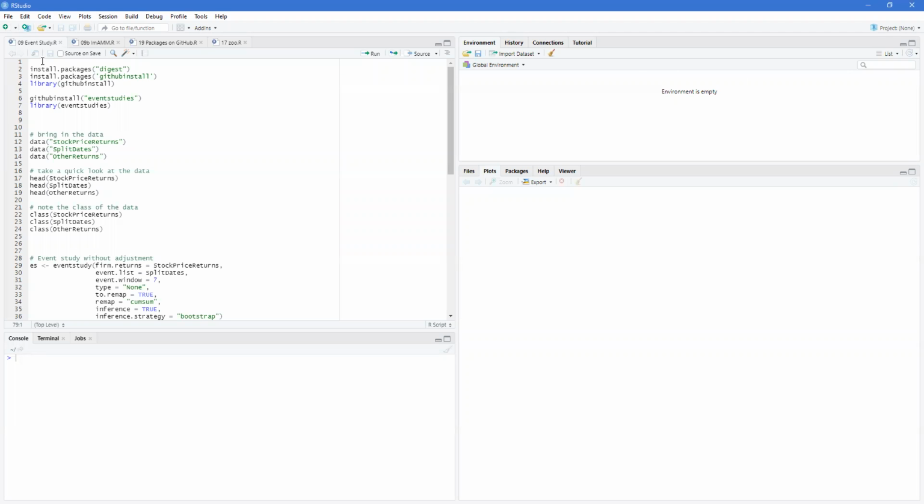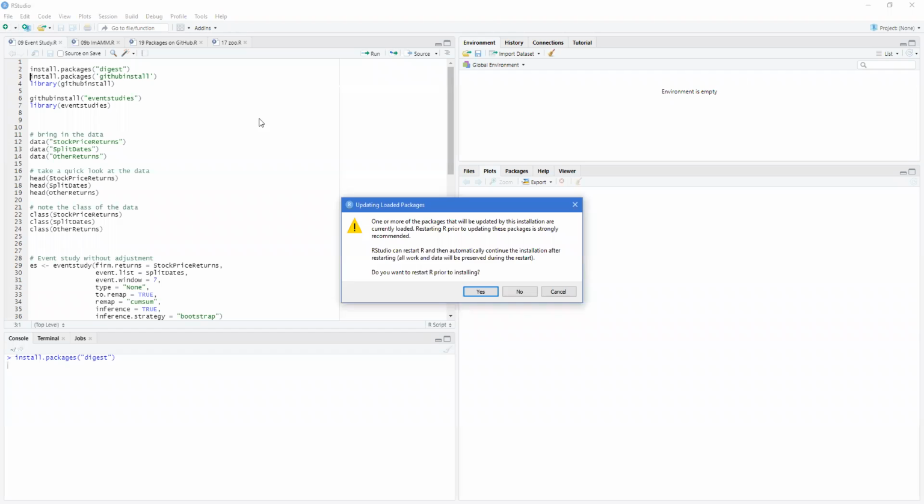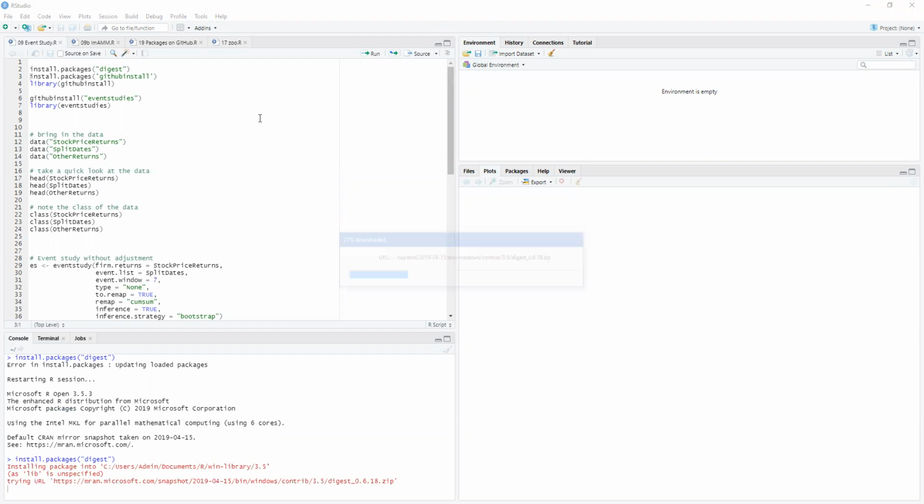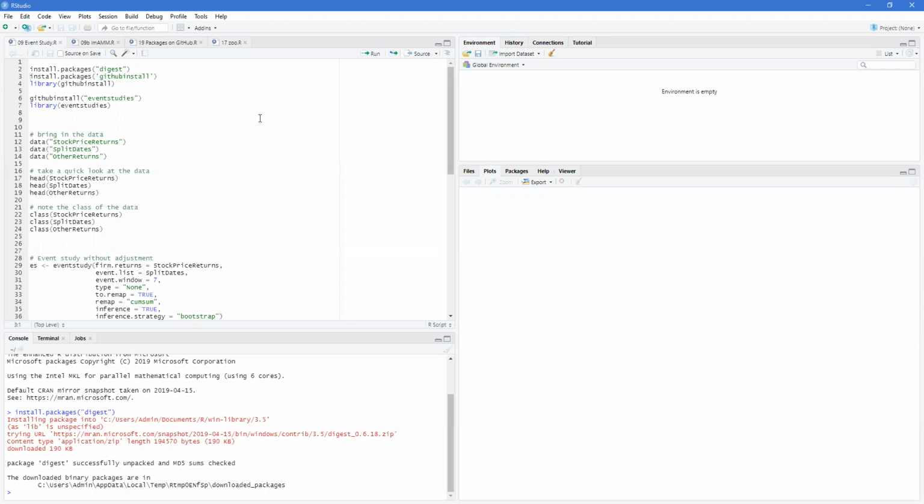In this one, we'll be talking about how to do an event study using R. So in this one, I need to install the package Event Studies. However, it's unavailable through the usual install packages, so I'm going to install it using GitHub install.